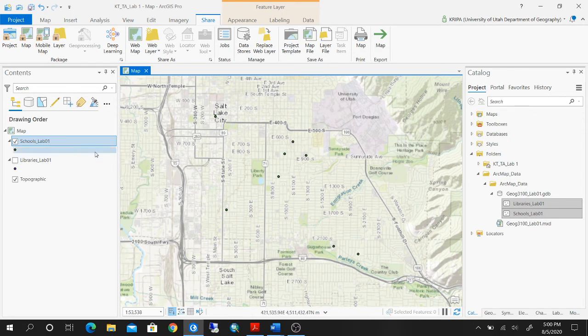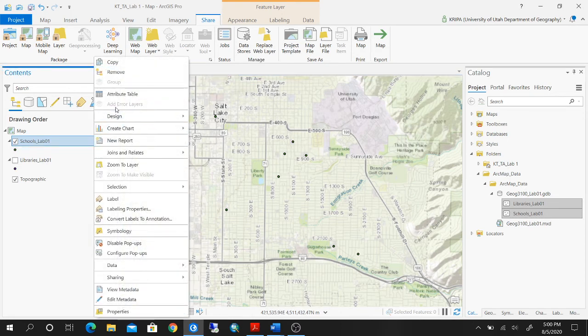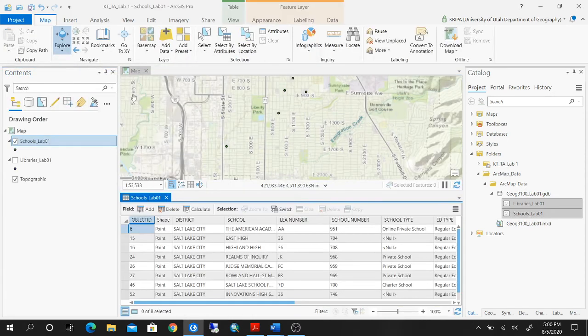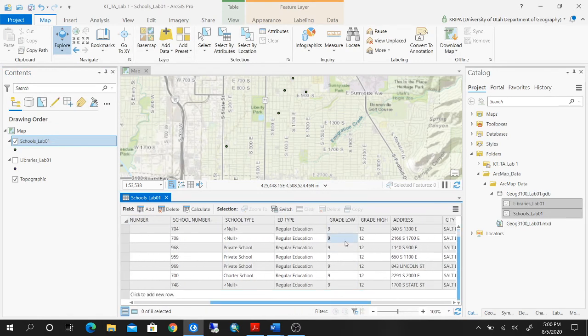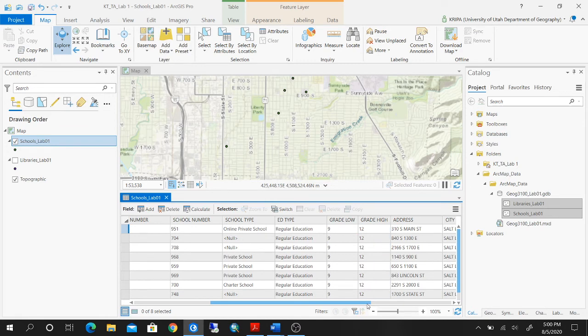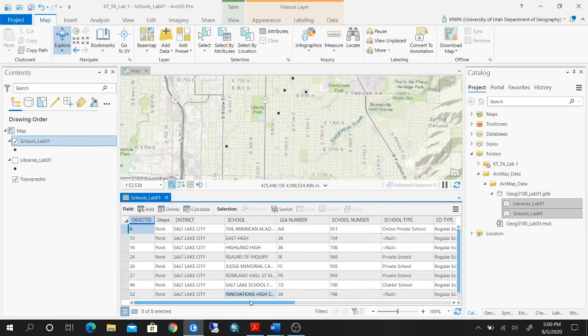So what we can do is we can just right click, go to our attribute table, and there you go. Just to double check, here you go. These are all high schools. And we want just the names.